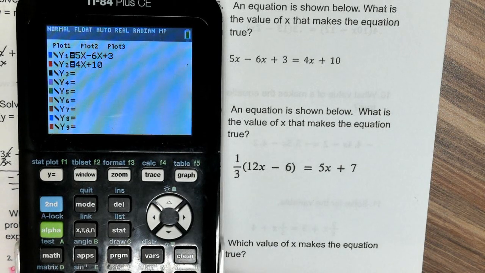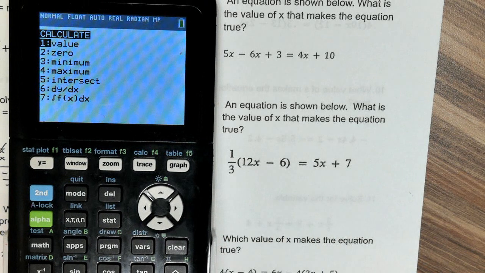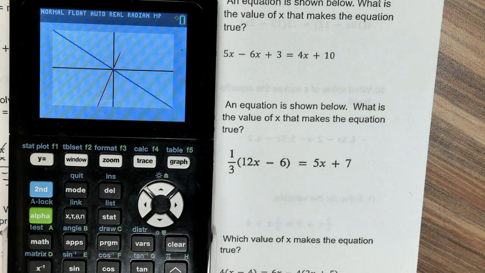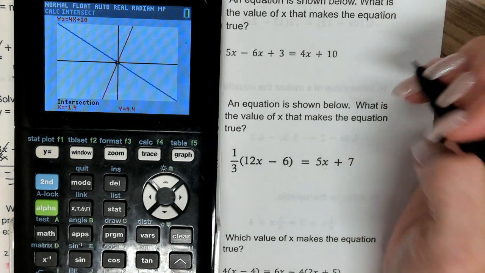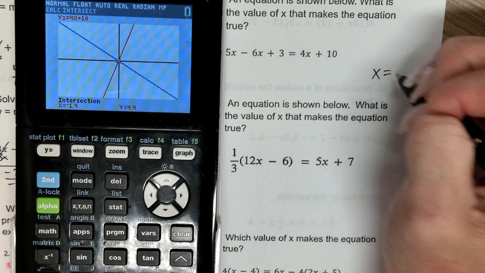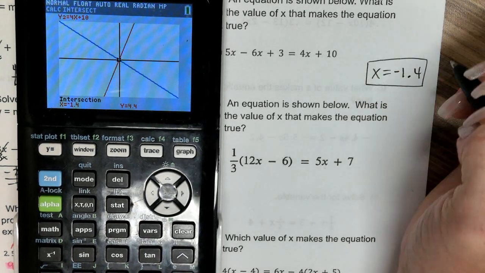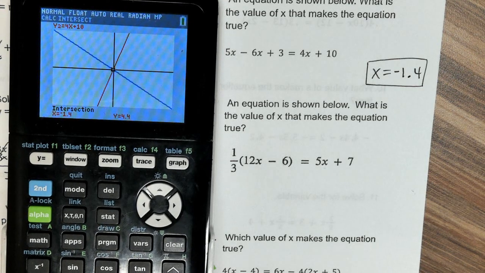Okay, and then from here, hit second trace, option 5, wait for it to graph, enter, enter, enter, and the answer is x equals negative 1.4. Now here's the deal. Solving it in your calculator will always give you a decimal. It's not going to give it to you as a fraction.